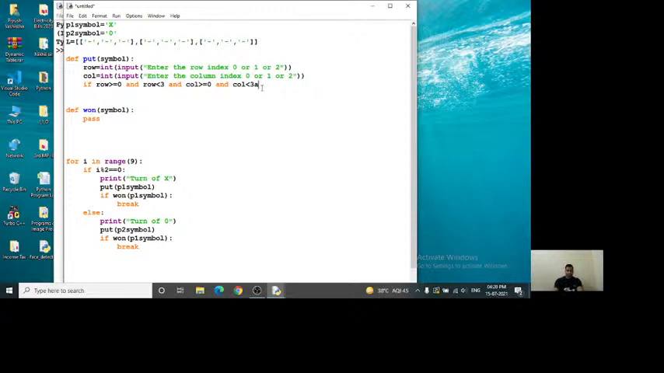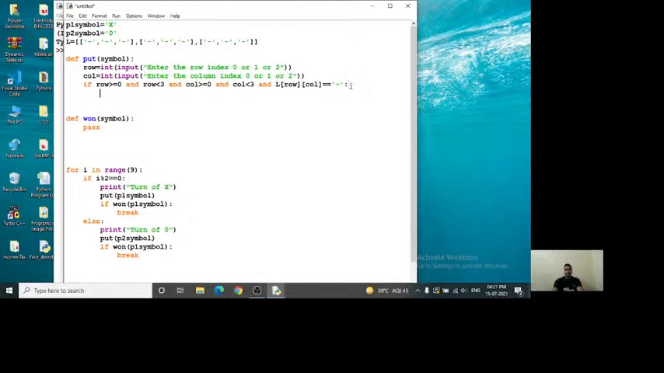So we have to check whether this place is vacant or not. Along with that we have to check one more condition, and that is the place: whatever row and column we have asked, if it is equal to dash, it means it is vacant. So we have put all the boundary conditions. Now if all the conditions are fulfilled, then my job is done.